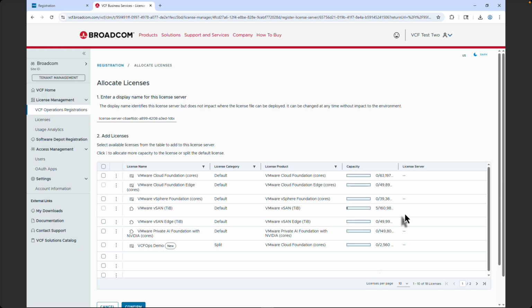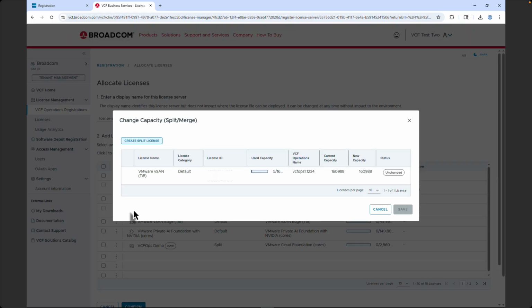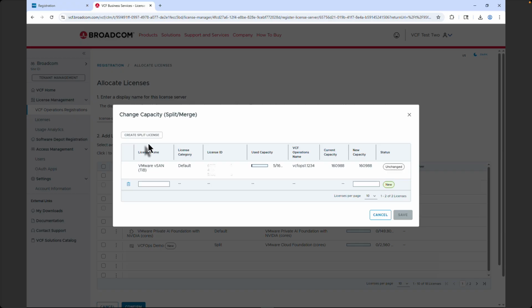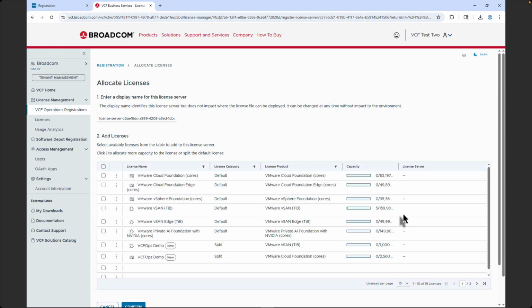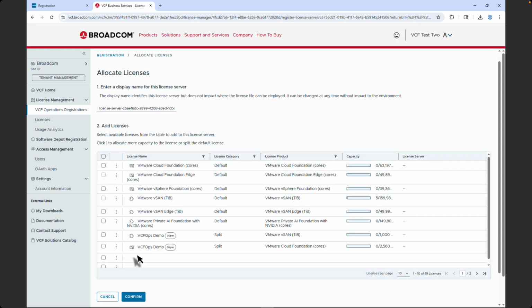And as we're using vSAN in this environment, we'll also carve out some capacity here from the allocation which we need for this deployment. We'll use a similar name so that they are easy to identify. And then we'll input the quantity that we need. We can see now the licenses have been added to the customer's license server.